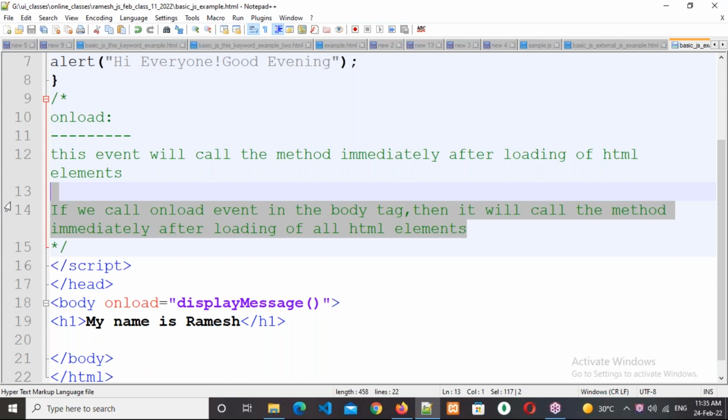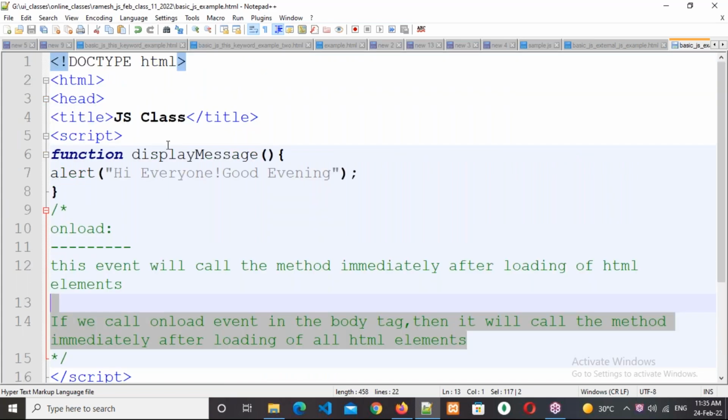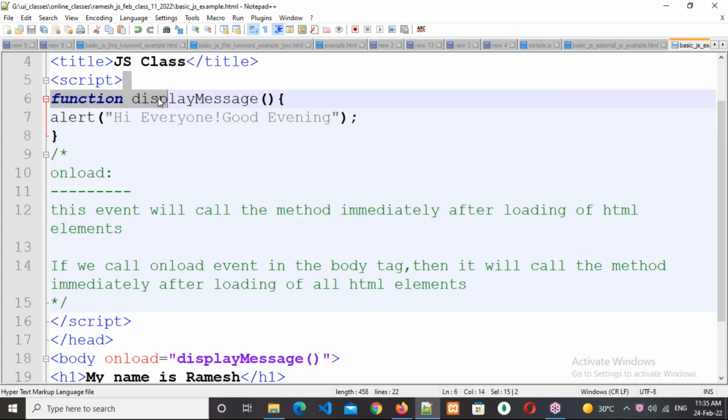Clear, everybody? So here both theory and practical are available. That is the advantage. I will upload these files also, so that the files can be downloaded, and you can get the theory and practical in the same way.